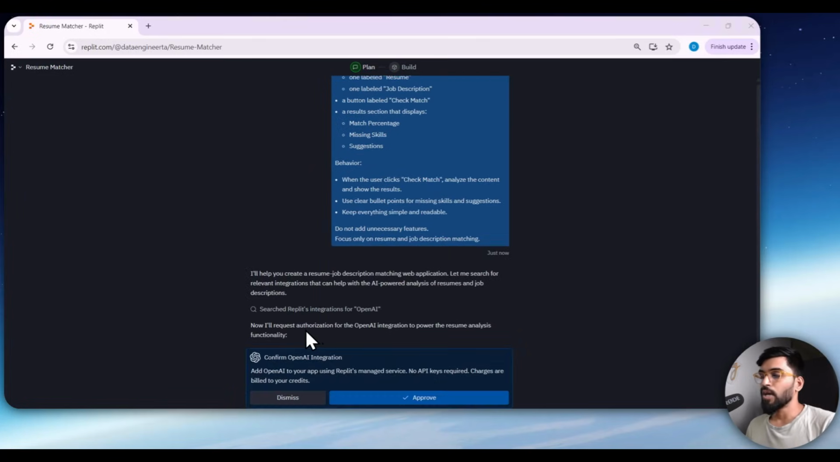It started. Okay, now I'm getting a confirmation from Replit: add OpenAI to your app using Replit managed service. No API keys required, charges are billed to your credits. Replit is showing me a suggestion asking whether it can integrate the app with OpenAI. Because we are analyzing the resume and the job description, Replit is asking whether it can use AI like OpenAI to analyze it, right?